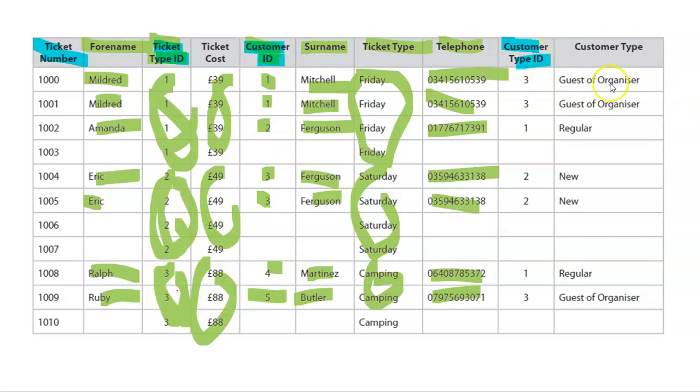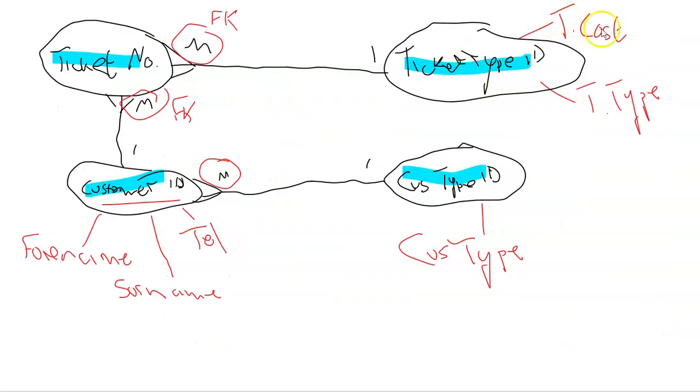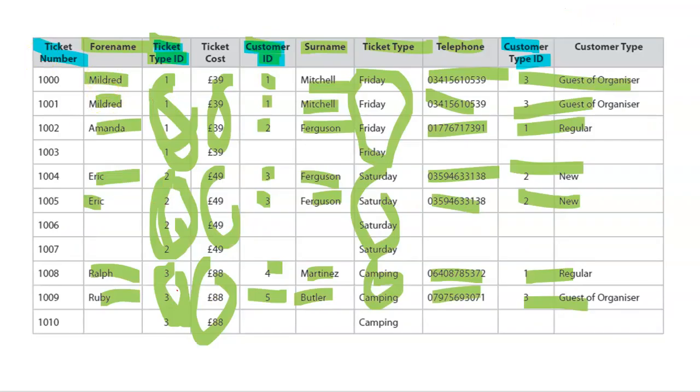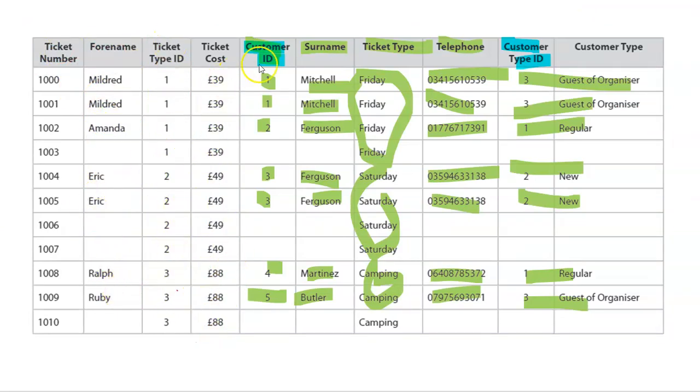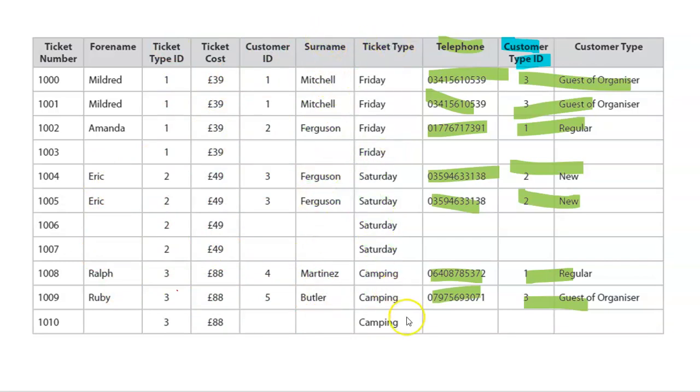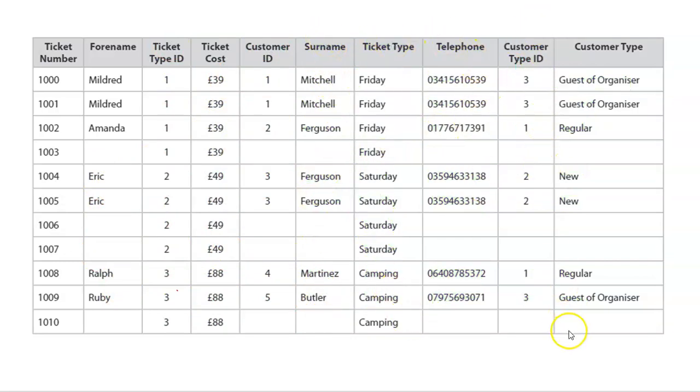Customer type ID, well that seems fairly obvious. Those match, those match, those match, those match, those match. So that gives us our fields that go into each of these tables. And then the relationships part, where we're looking for obvious relationships between them. So for example, customer type and customer ID.